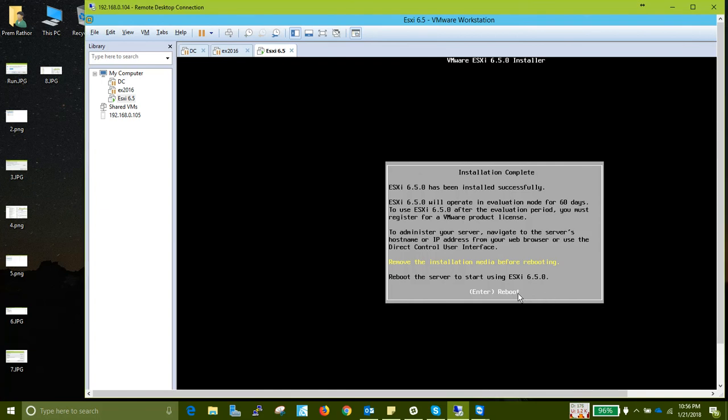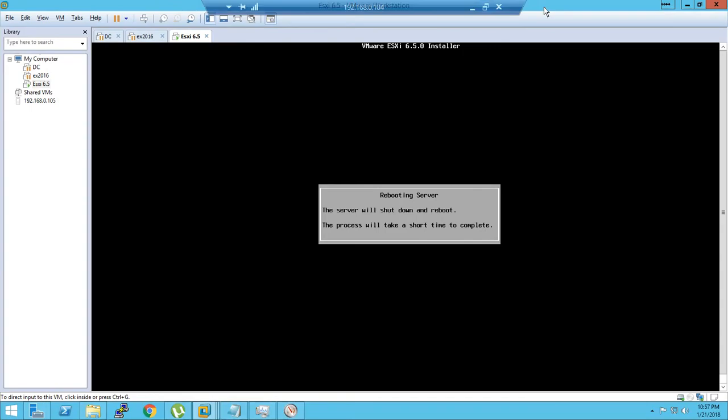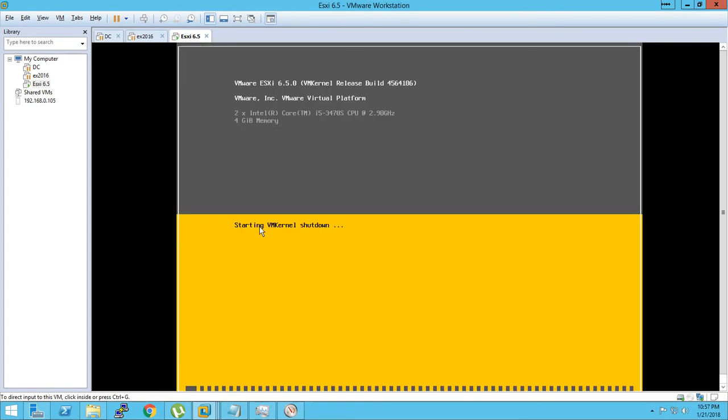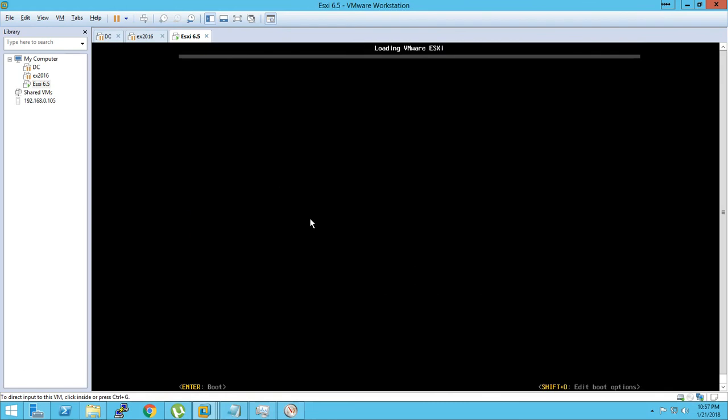Alright, so the installation is completed. So now hit enter to reboot the ESXi. So it's going to reboot. Once it is rebooted, it will come up, then we will start the configuration of it.